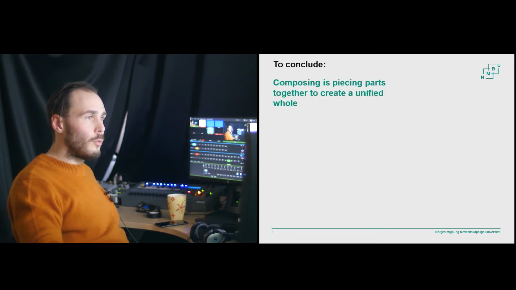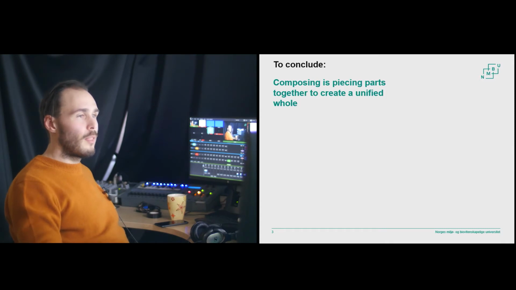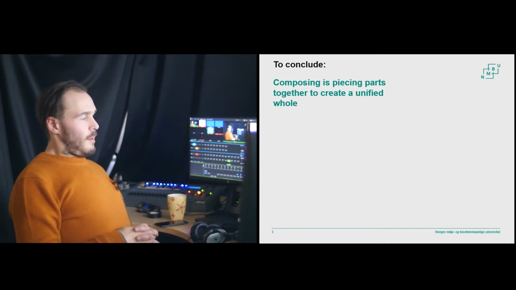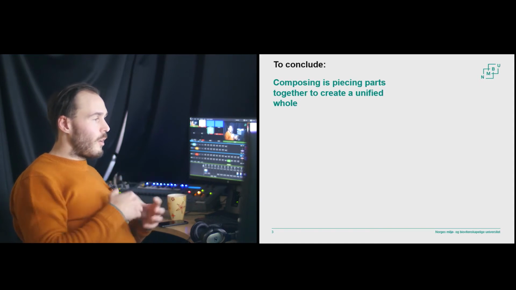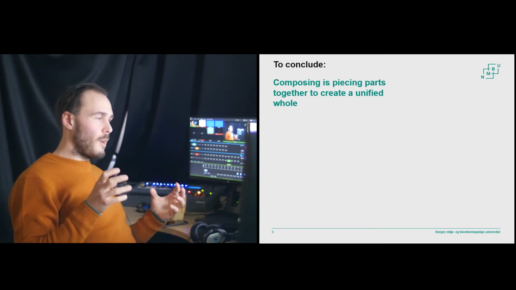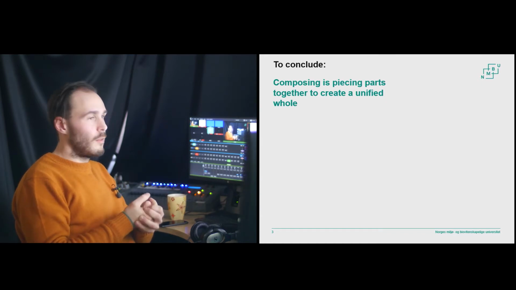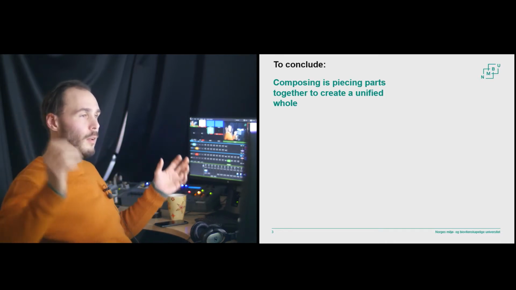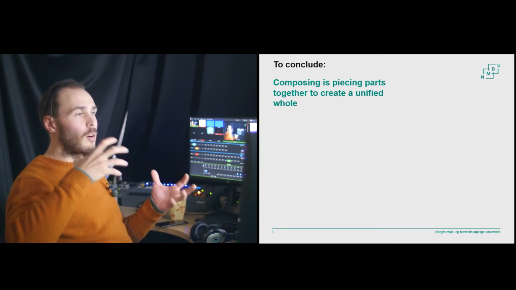So, to conclude, composing is in many ways piecing parts together to create a unified whole. And think about it like this. Even though you're creating new parts that you piece together, these parts are themselves combinations of surrounding information. And in this case, letters are the fundamental unit. So think about composing something on the micro level and on the macro level. The small things all the way down to a sentence, to a book, to a complete text.